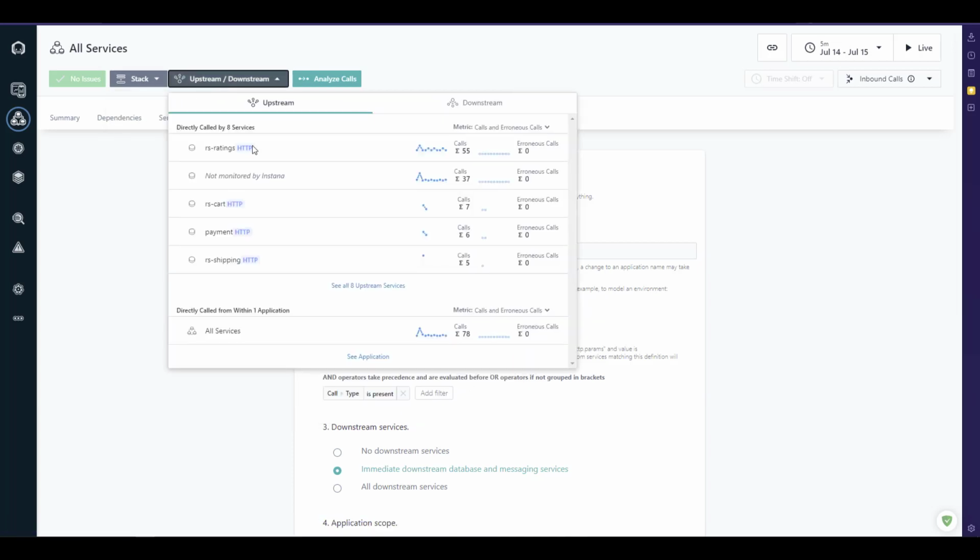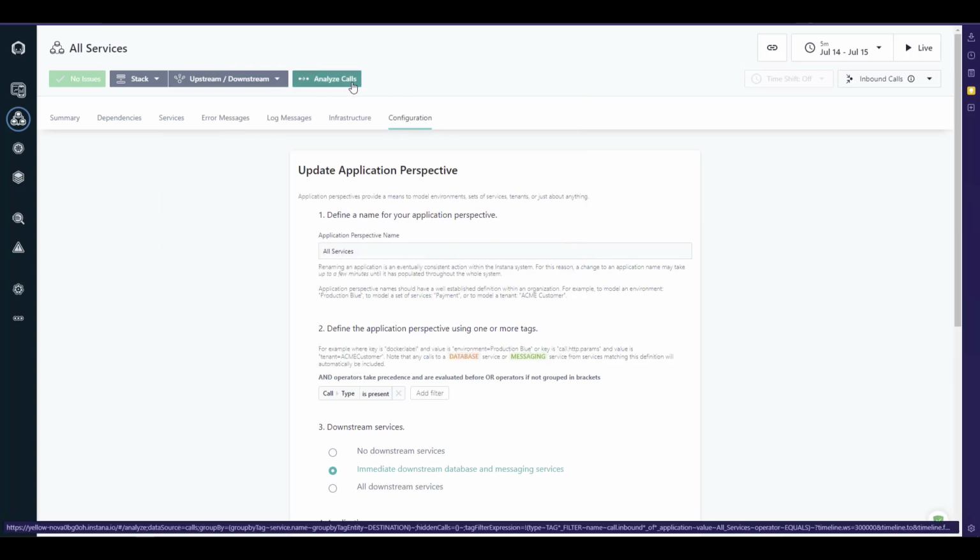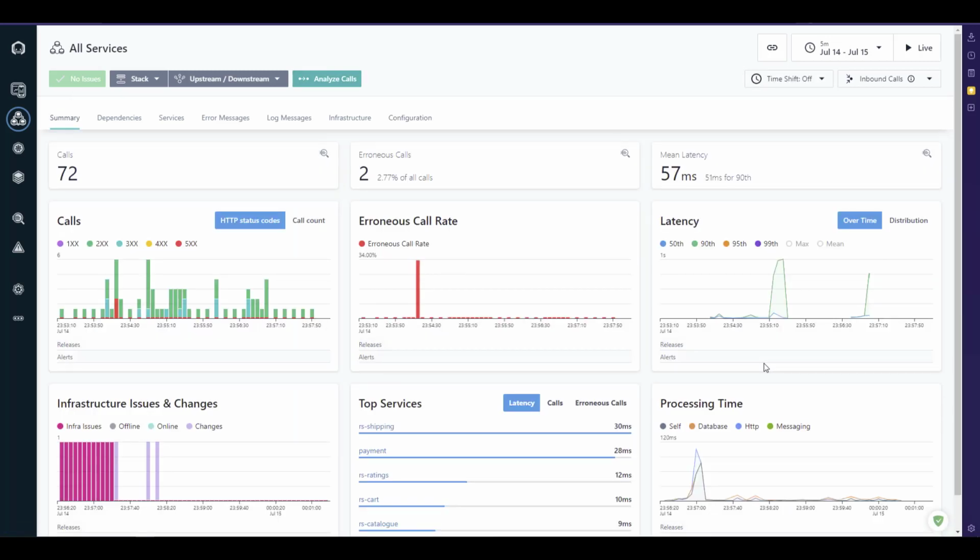And upstream and downstream, you can see the upstream and downstream components. And if you click on analyze call, it will take you to the analytics. So this is what you see in all services. Okay, right now we don't have much traffic, so right now we are not seeing any issues. But if you load your application with some number of threads, then we can see.